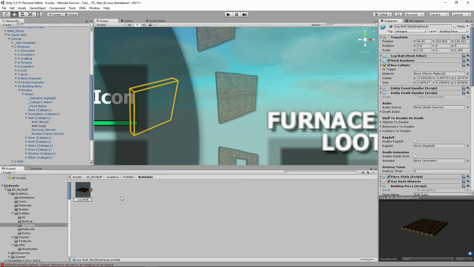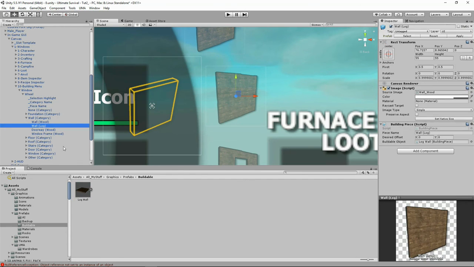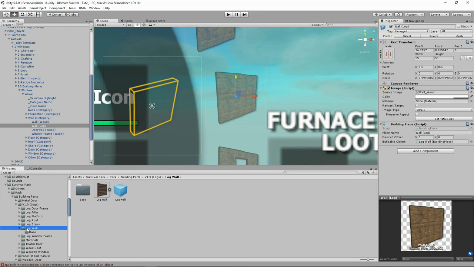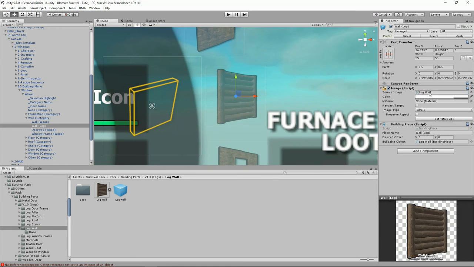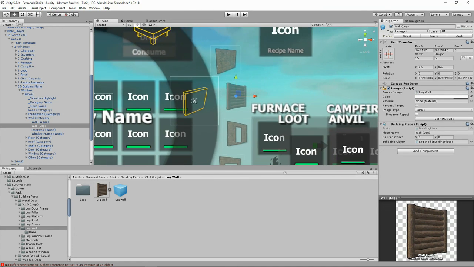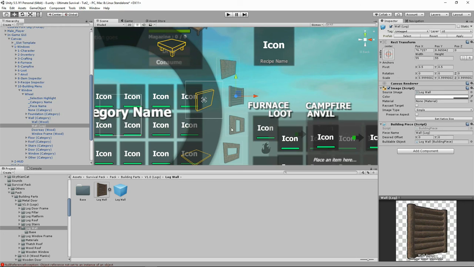Alright, fine, let's get rid of that name, log wall. And log. There you go. So let's grab, where are you, log wall, change the icon. Now it looks pretty. It's got an icon. You can see here is the wheel. Here you are in the wheel.